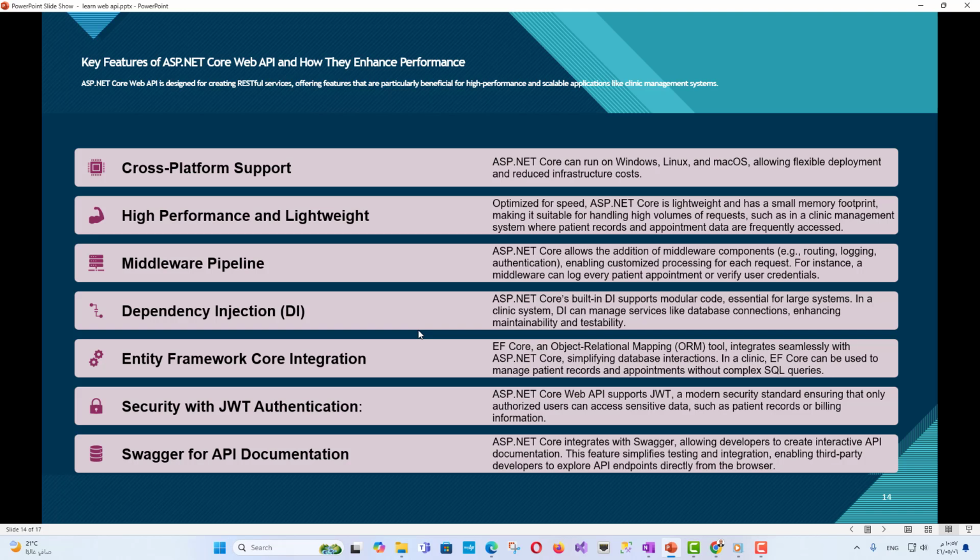6. Security with JWT authentication. ASP.NET Core Web API supports JWT, a modern security standard ensuring that only authorized users can access sensitive data such as patient records or billing information.